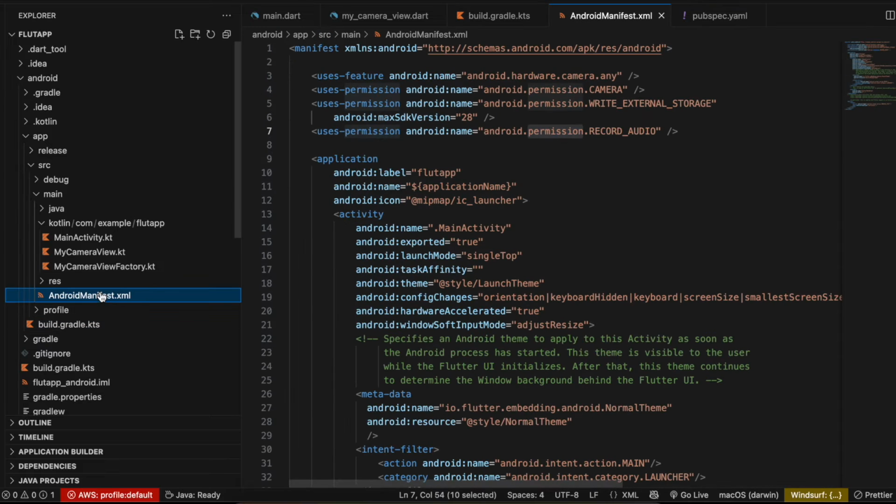Then go to AndroidManifest.xml, and here you need to add uses-feature of android.hardware.camera, camera permission, write external storage permission as well as record audio permission.